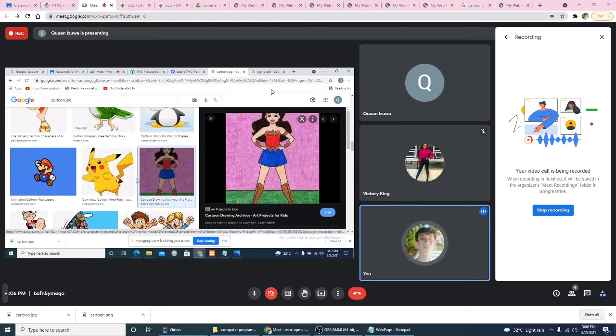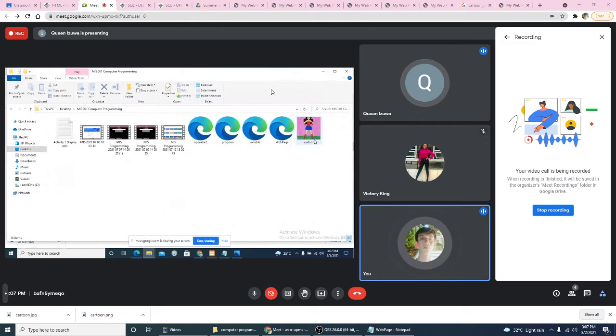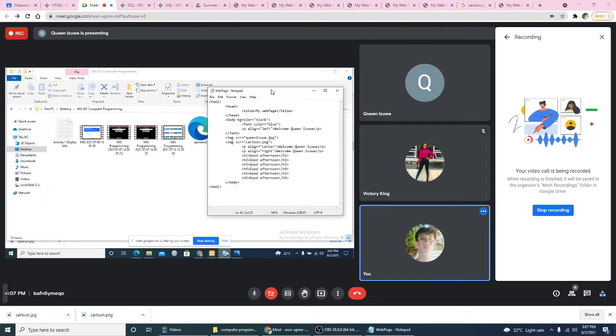Okay, so go to your directory, in your folder. So you can see there, the image or the picture and the web page should be in the same folder. So that's correct. Now go to your notepad. Open your notepad. Okay, so image source cartoon dot, is that JPEG? Is that PNG? I think that's JPG.